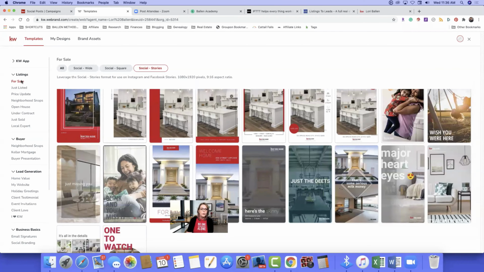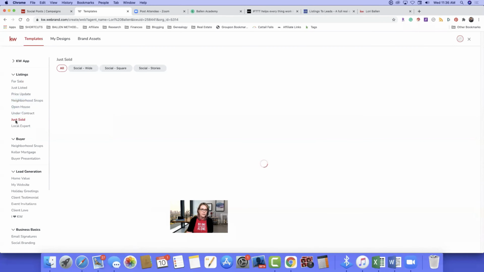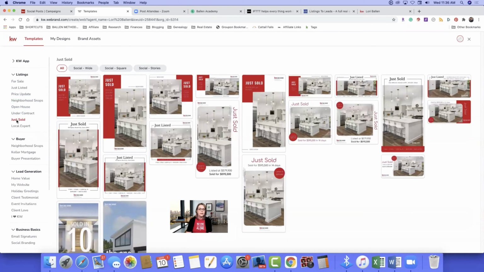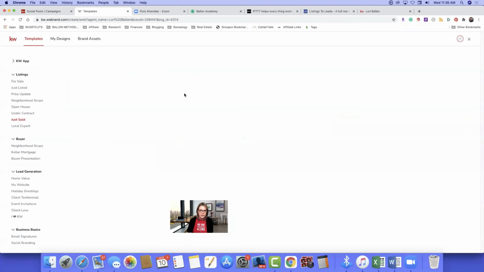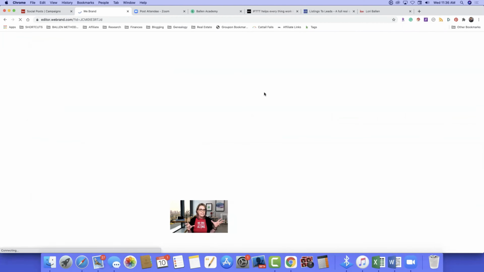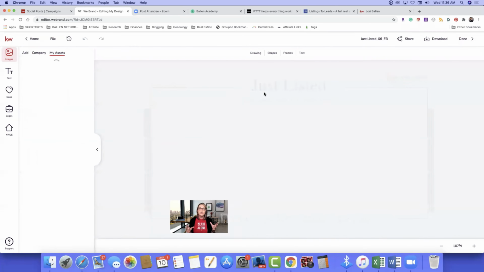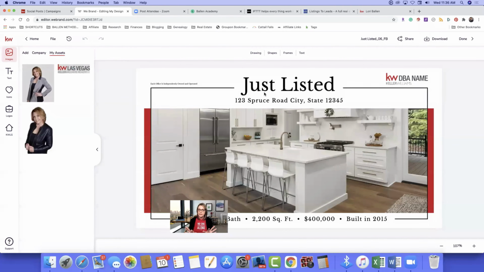Okay, I'm going to come back to our options, but in the case of the ad that we're making right now, we're doing a just sold. So if you scroll down here to just sold, right? And then we're doing a social wide because we're primarily doing Facebook and Twitter. All right, so I love these. I'm really partial to these ones. These new white ones, I don't know how to describe them, but they're so clean. They're just crisp and clean. I love this style right now.